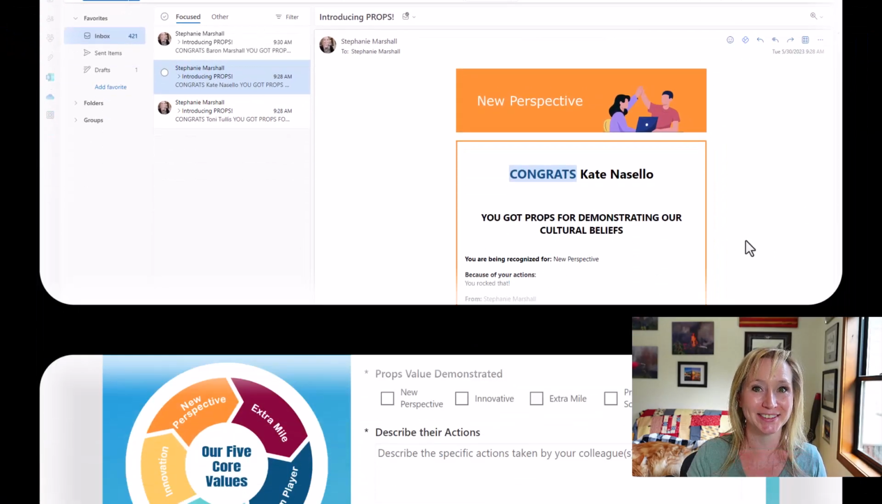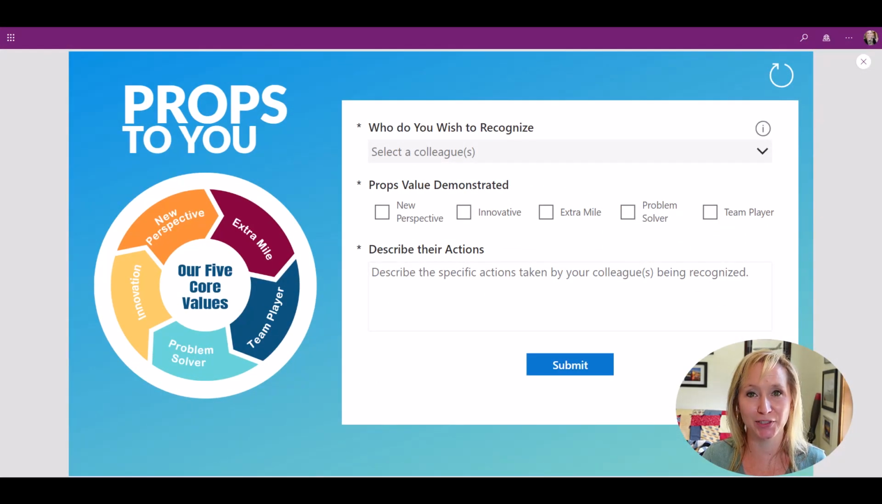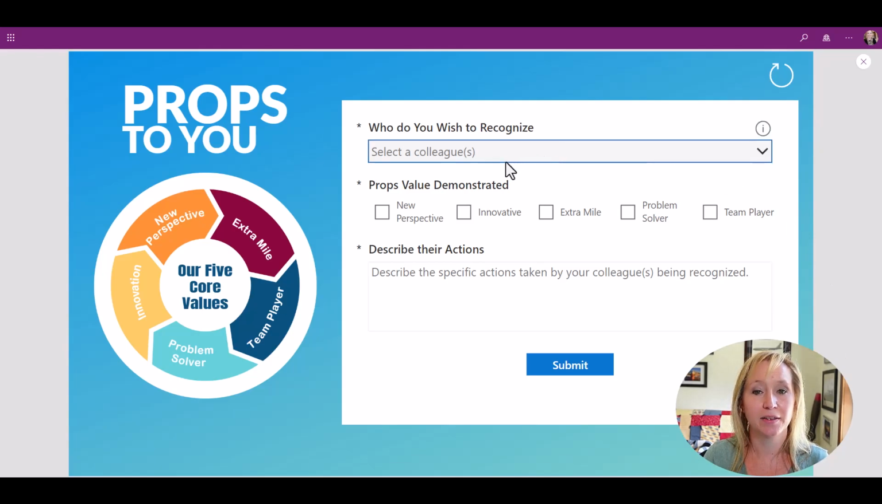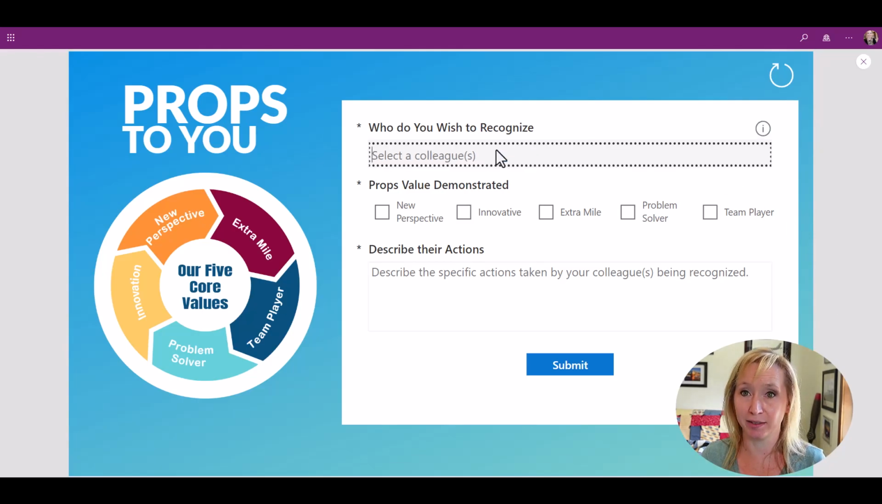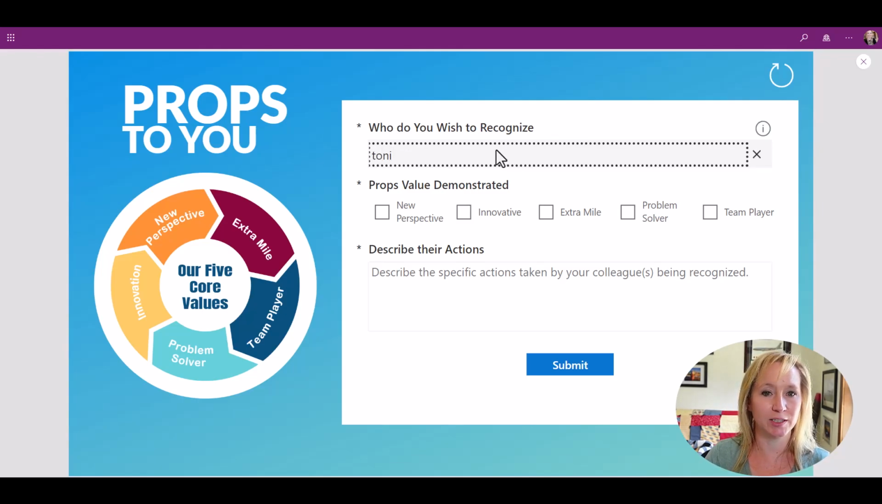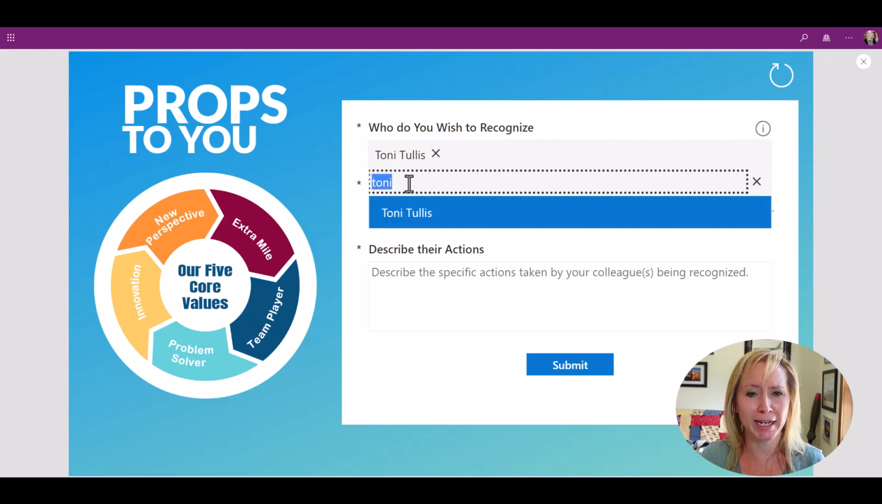Here we go. As always, let's start with the finished product first. This employee recognition app has a SharePoint list for its data set. The first field that we're asking the employee to fill out is a multi-select people picker. So we're going to select Tony, and then we're going to add Kate as well.